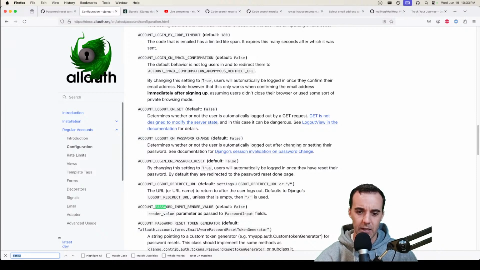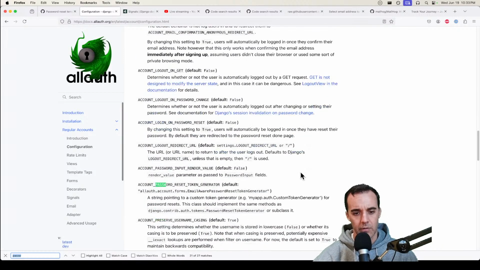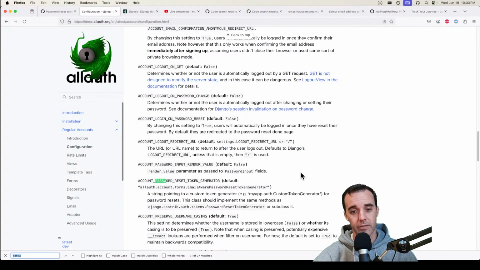Account password input render value. Okay, we want it to render as a password field. Don't want to show it. Well, it wouldn't really matter if we're overwriting the template anyway. Password reset token generator. Okay.